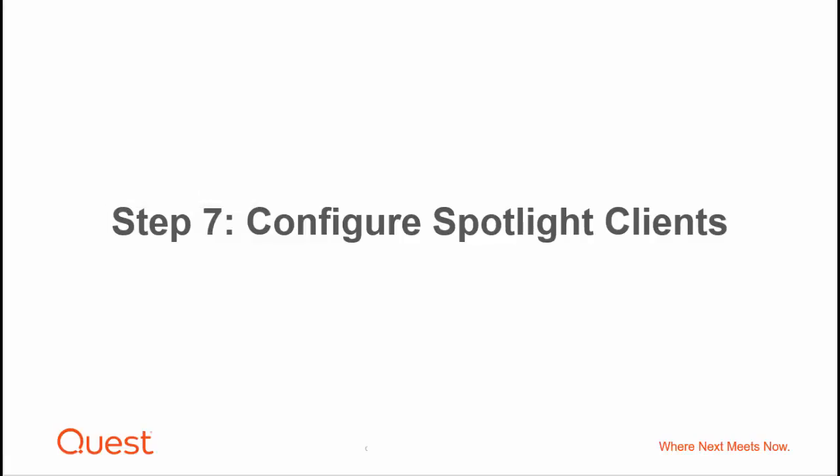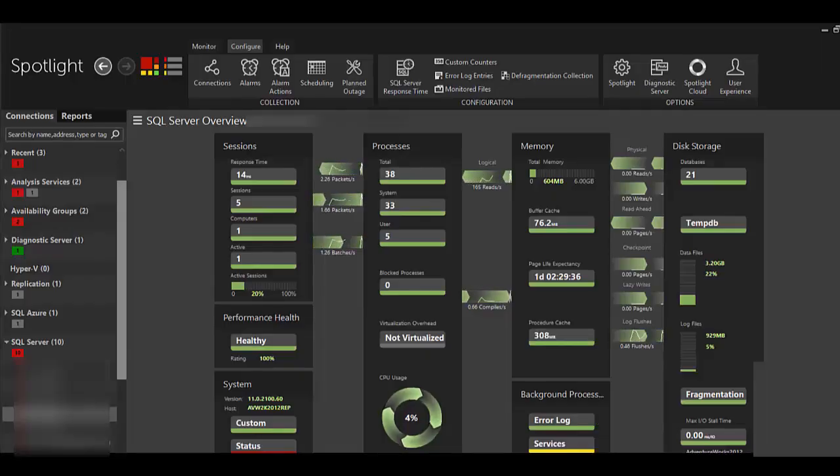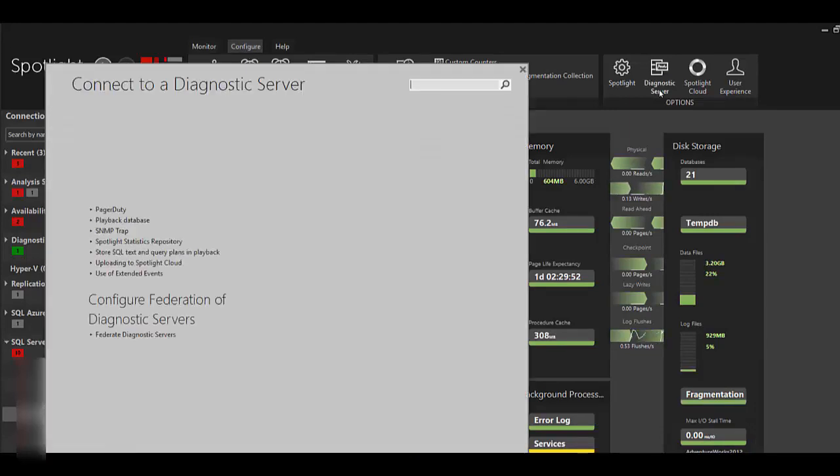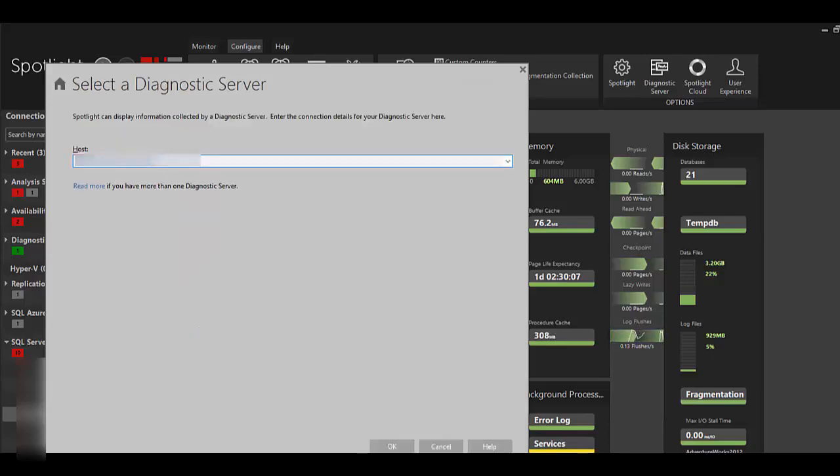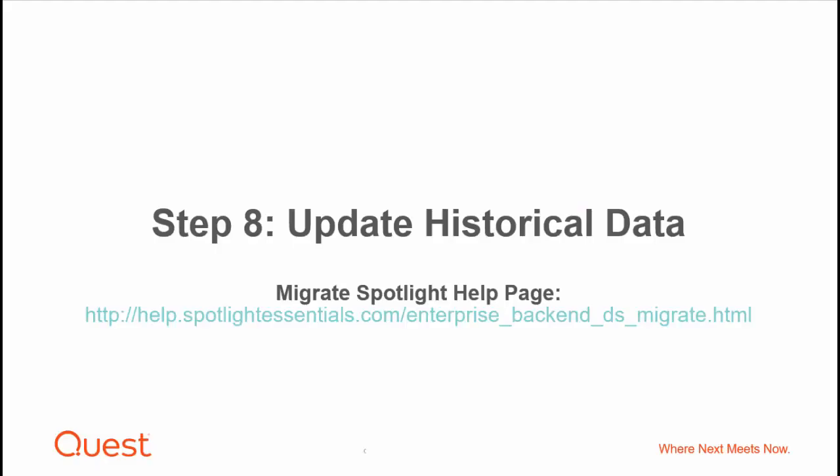Step 7. Configure Spotlight clients. Open each remote Spotlight client to associate the Spotlight client with the migrated Diagnostic Server location. Use the Configure Diagnostic Server Select Diagnostic Server option to change the address field to enter the newly located Diagnostic Server hostname or IP address.